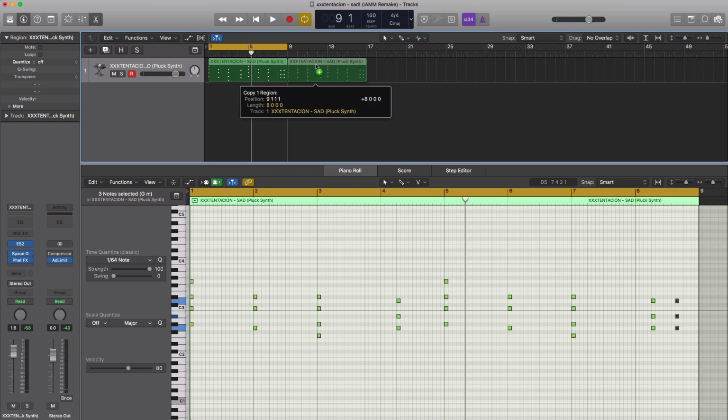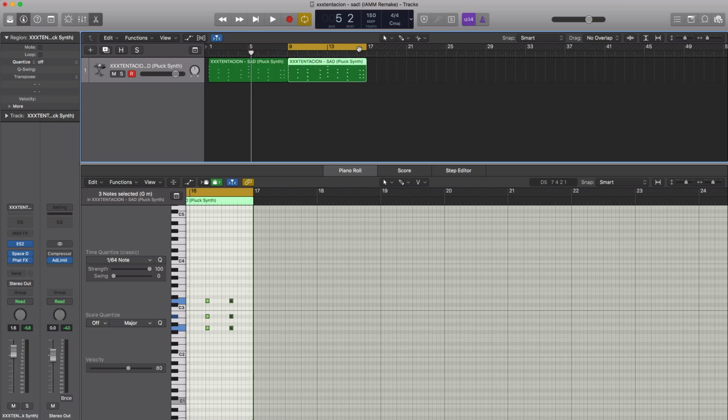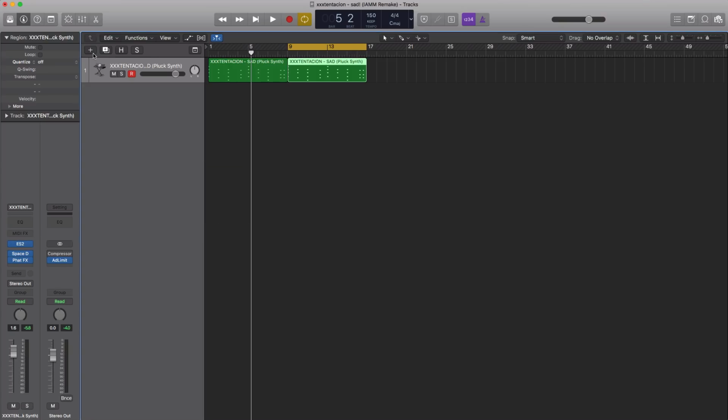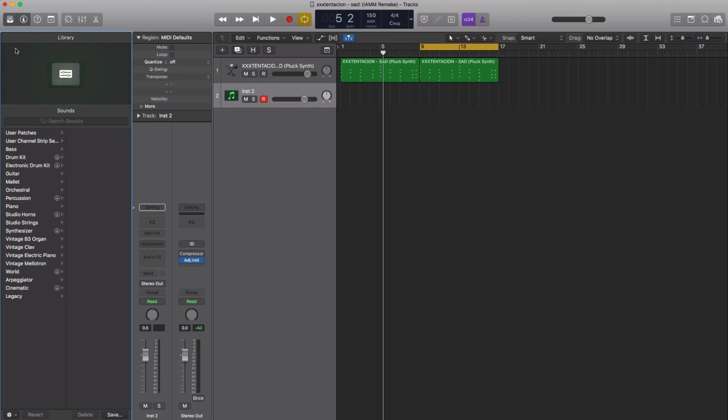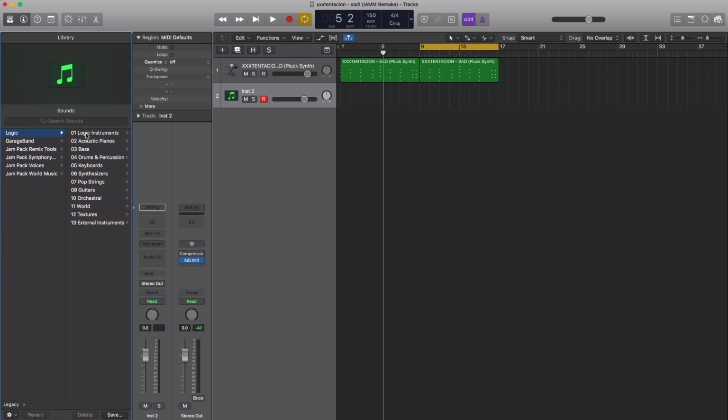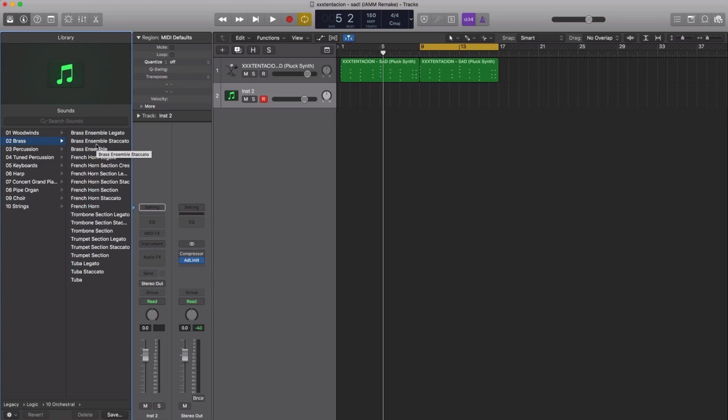Next, let's go ahead and move on to our next sound, which is sort of that trumpet lead sound that happens throughout most of the track as well. So we're going to create a new software instrument track. Let's click the browser tab over here. We're going to go over to Legacy, Logic, Orchestral, Brass. And what I found sounded similar to the sound used in the track was, I believe, Trumpet Section Staccato.